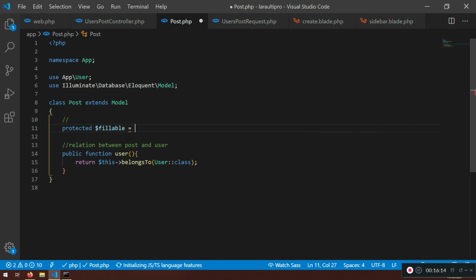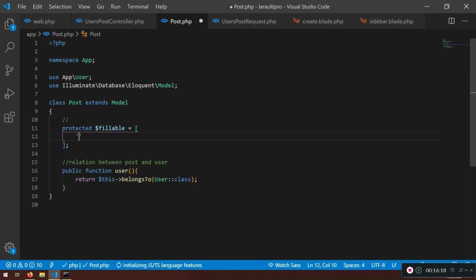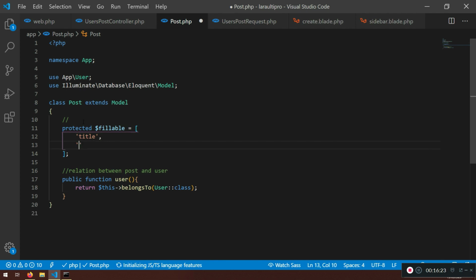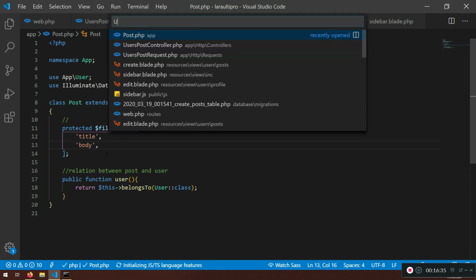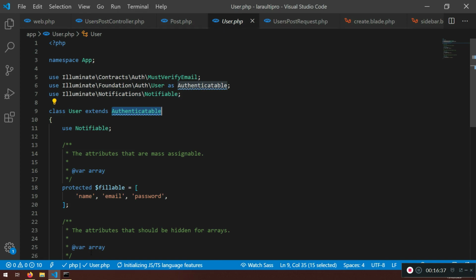I explained what this means in the previous lecture, so if you don't know, just go back and look at the first part of the course. So I'm just gonna say title, body. We do have only two things here. We don't need to worry about much else. That's pretty much it. Now in our user, we're gonna finish the user model only.